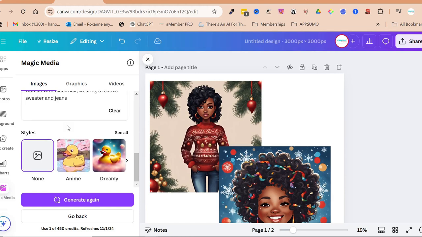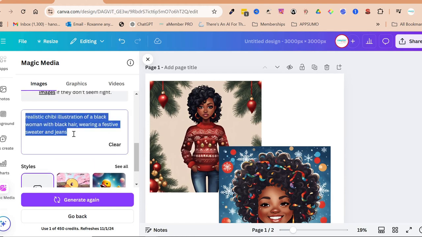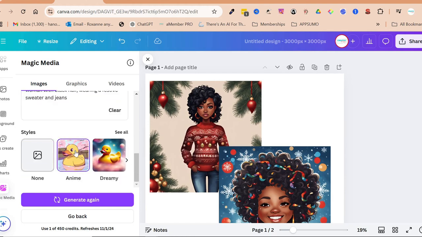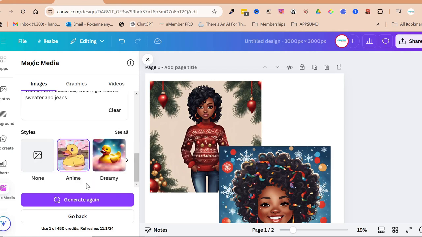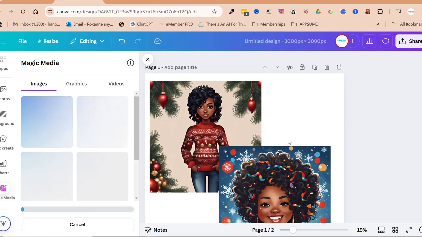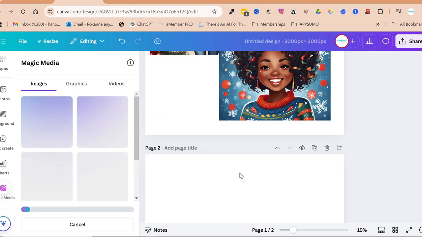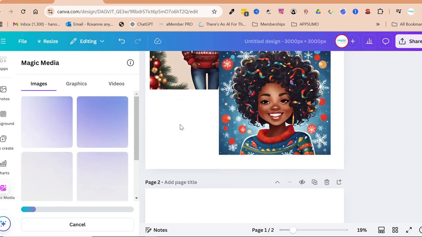So now I'm going to go ahead and copy that so that I don't lose it. I'm going to click anime and I'm going to use this same prompt here just so that we can do some comparisons. So I'm going to click generate again and then we will see what we get and then we can compare them.